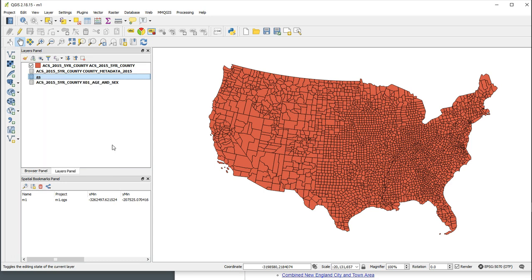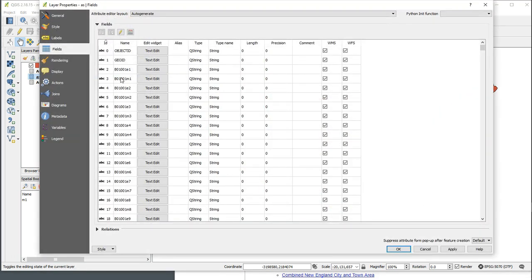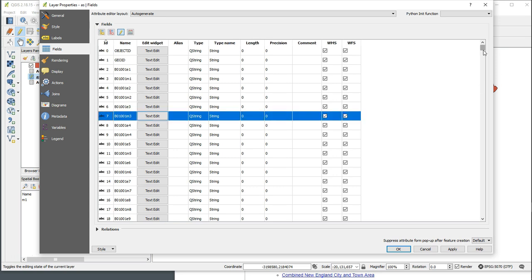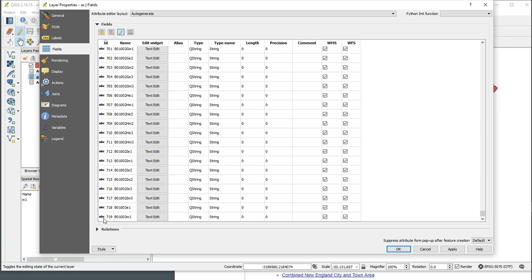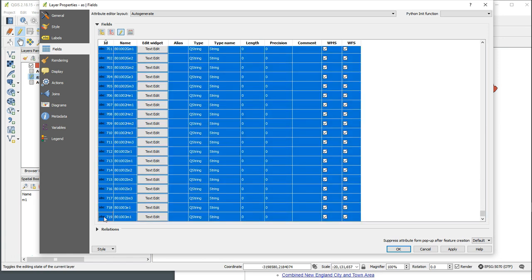So if I go to properties, what I can do is I can toggle on editing now. So I go to toggle editing. Remember, this won't take place if you're in a geodatabase, but it will if you're in CSV outside. And these are the fields that I want to get rid of. Everything from 7 for my particular mapping all the way down to 719. So I'm just going to shift. And now I want to go ahead, since I'm toggled on, I can delete these fields. So I just click on delete.